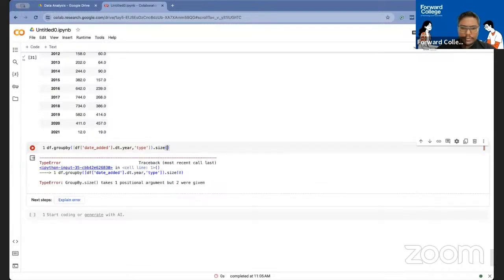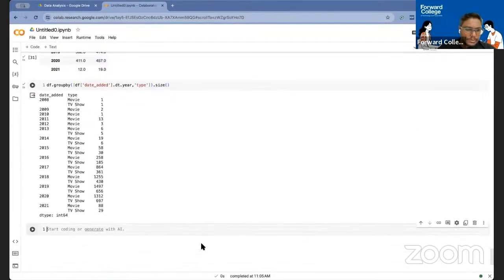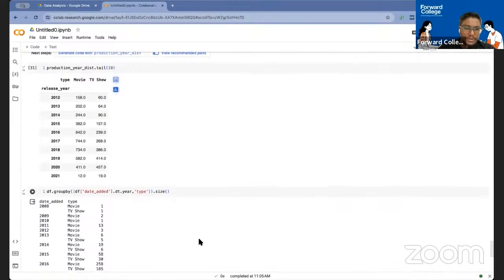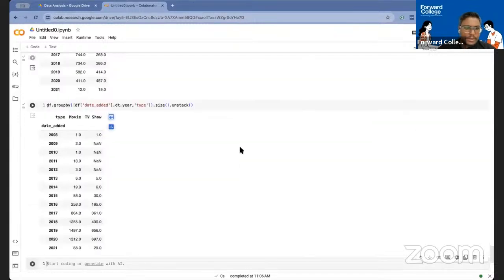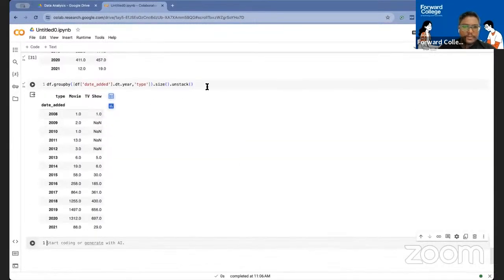I'm sorry, it's not supposed to be zero. Okay, so this is what we get exactly, but this is not released here, this is date added. So I'm going to follow the same thing. I'm going to stack the thing. Oh, why is it zero? It's always added. Okay, unstack. Okay, we got it. And then I'm going to fill in all these null values with zero, so we do not want that. Okay, perfect.